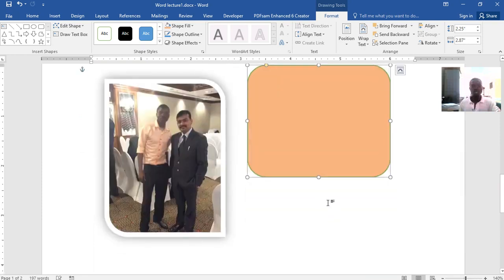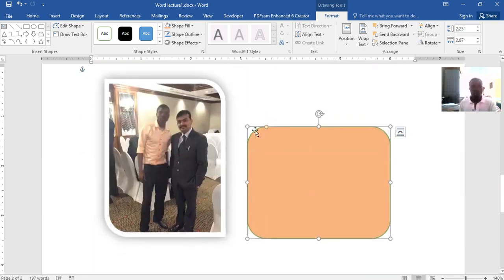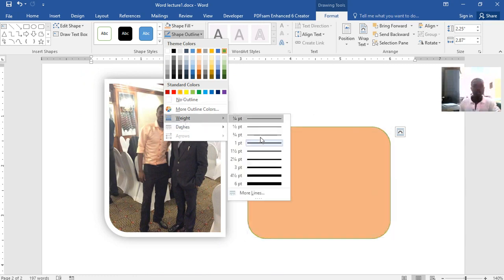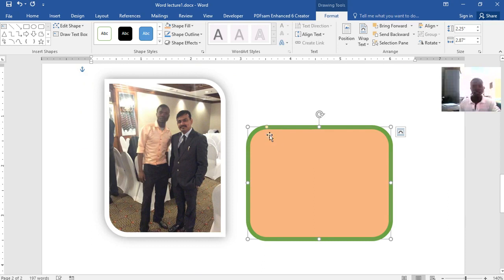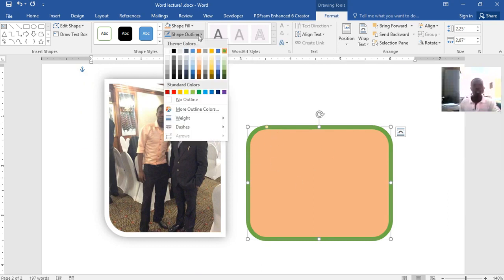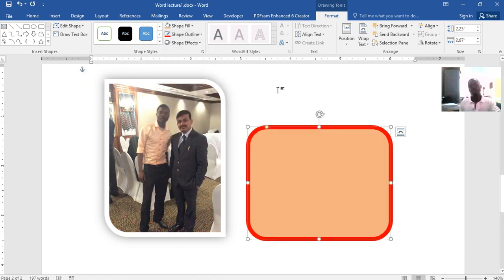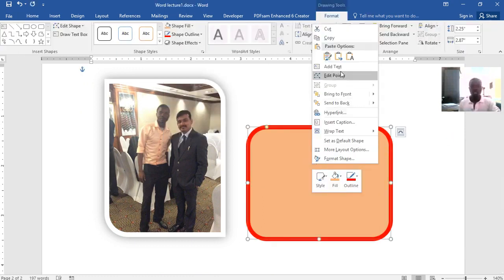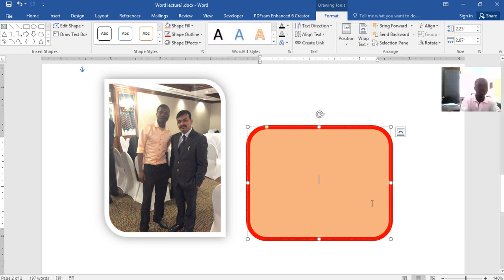You may also change it. You see here I have green. Let me change the weight of my lining color. Right, you can see that it's changed. Then I may choose to change the color now to red. That way it's fine. I may right click on it and add text and say here is my shape.